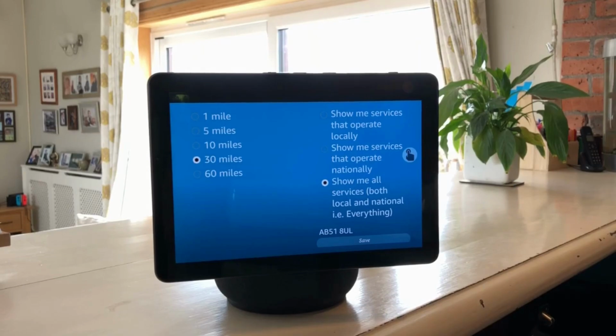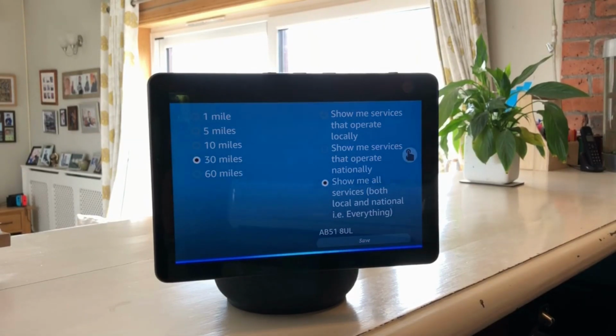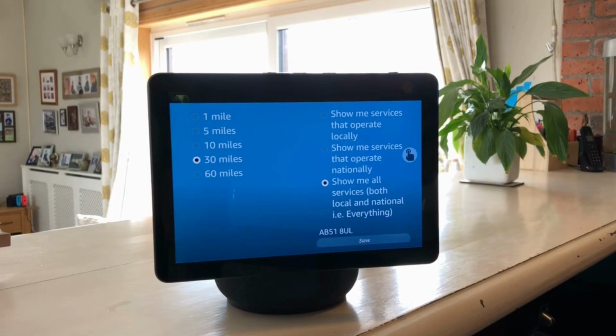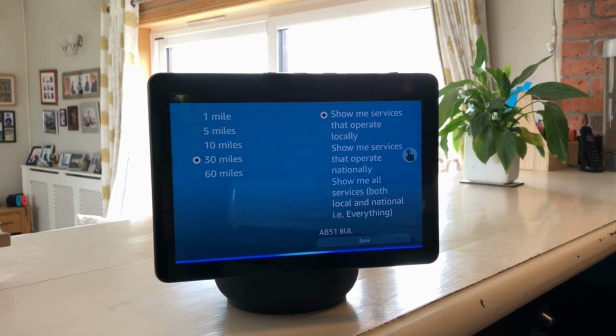Which would you like? Type. Your search type is currently set as everything. You can choose from local, national, or everything. Which would you like? Local. Your search type has been changed to local. You can say search to perform a search, or radius to change your search radius setting. Which would you like? Search.